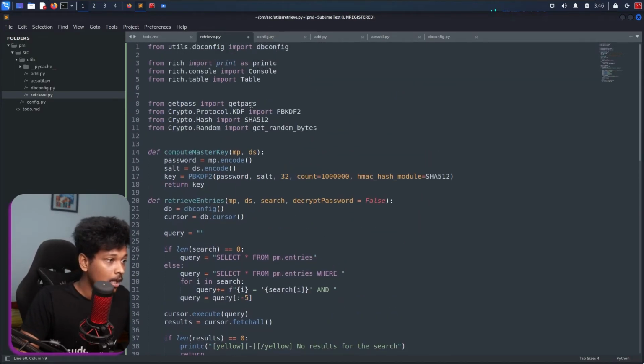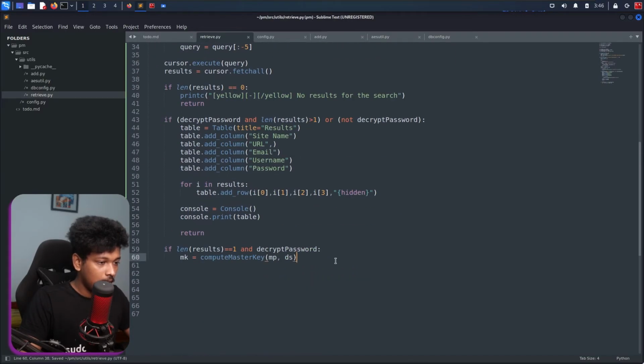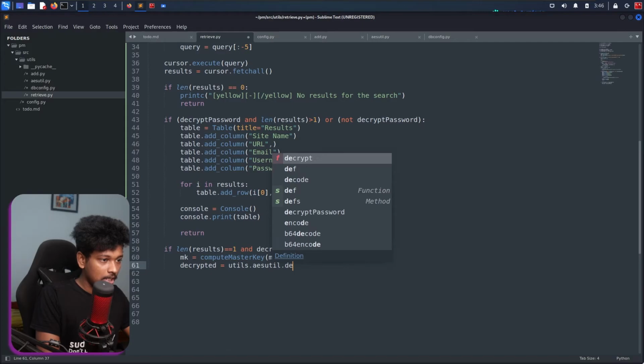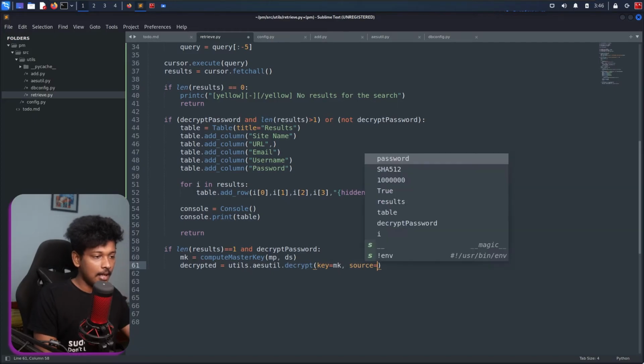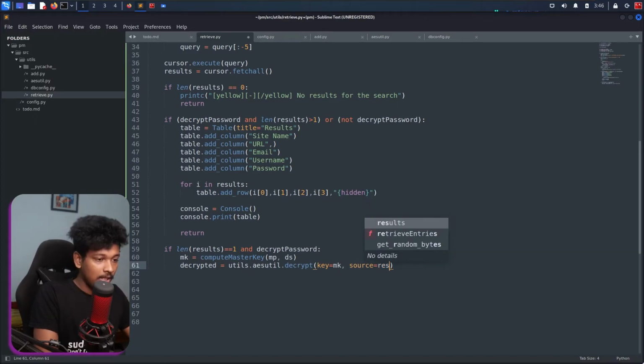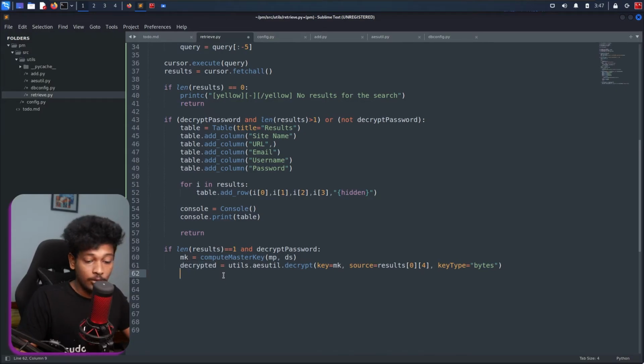Now that we have the master key, we'll go ahead and decrypt the password. And in order to decrypt it, we need the AES utility. So I'll go ahead and import it. I'll say import utils.aes_util. And here I'll say decrypted is equal to utils.aes_util.decrypt. I'm going to give the key as the master key. Source is basically going to be the password, which is going to be the result of 0 of 4. And then the key type is bytes. There you go. Now we finally have the decrypted password.